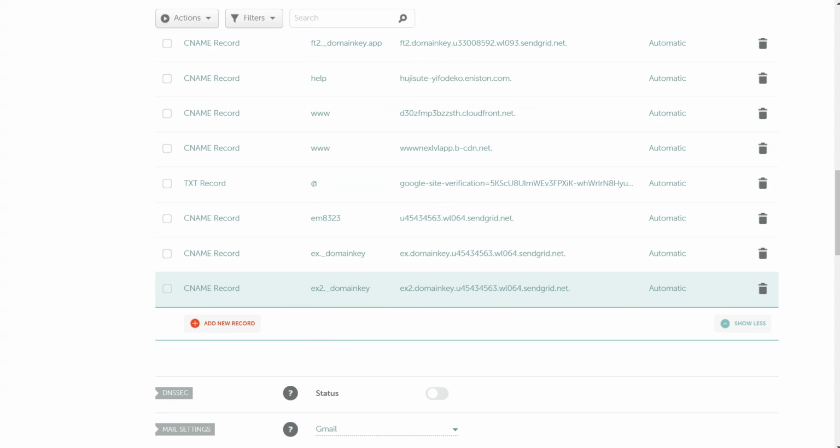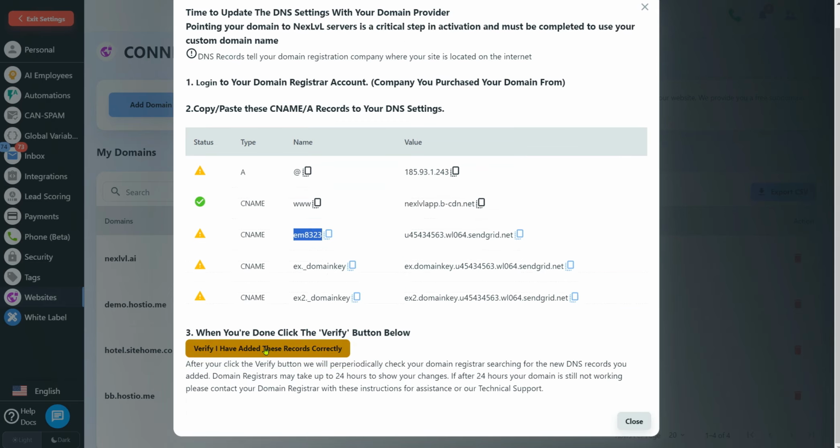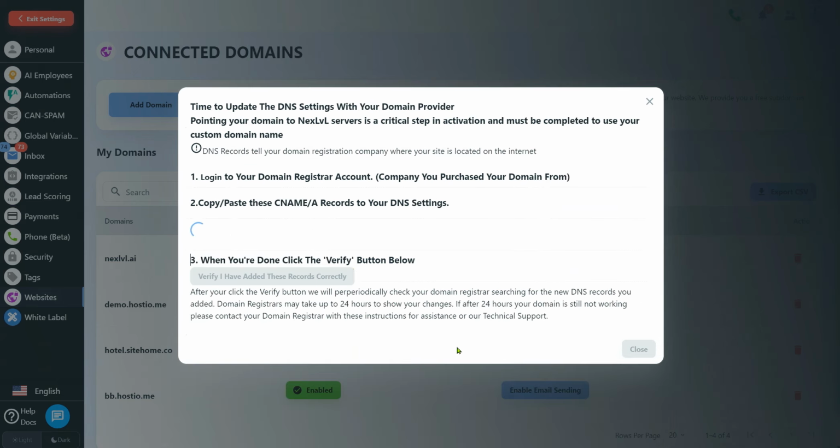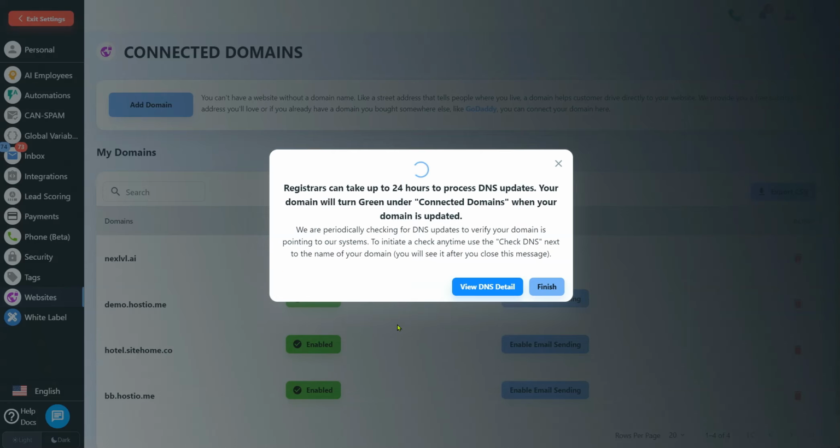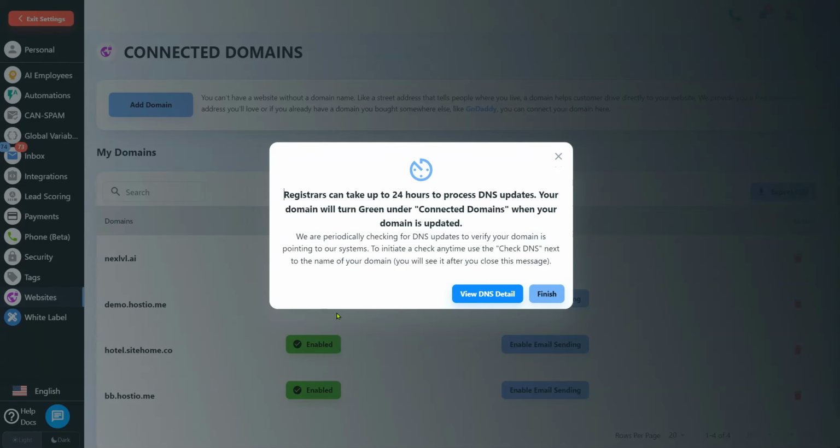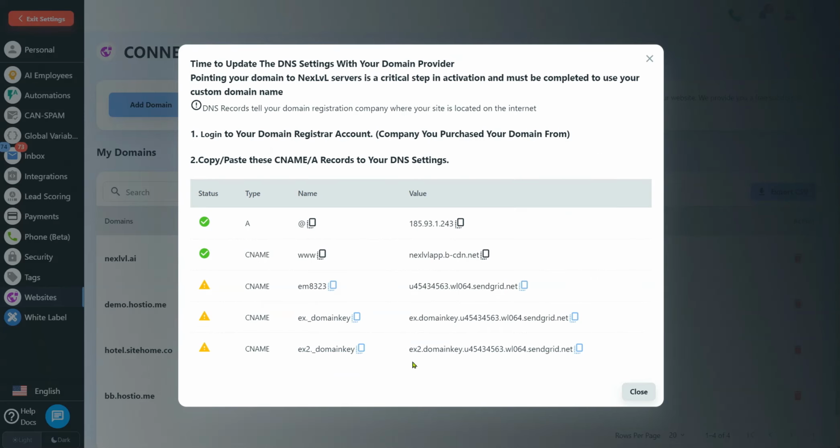And we're going to go back and just click on this yellow button that says verify I have added these records correctly. So I'm just going to click on that. Basically, it's going to take a few hours. Sometimes it takes minutes, other times it can take a couple of hours. But you want to come back here and click on this button that says View DNS Detail. And you'll see that these records will turn from an orange triangle warning sign to a green check.